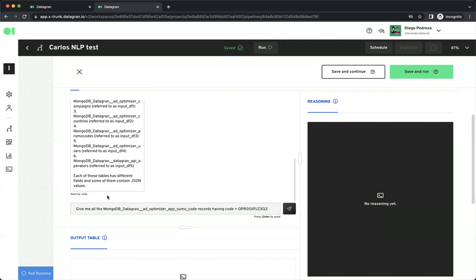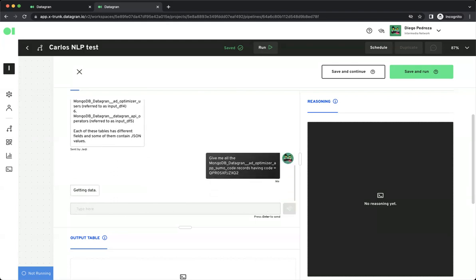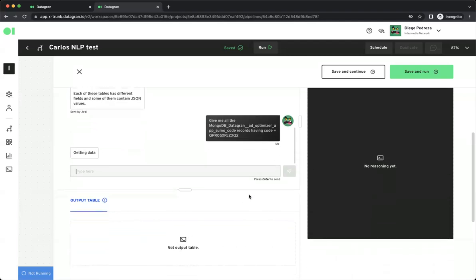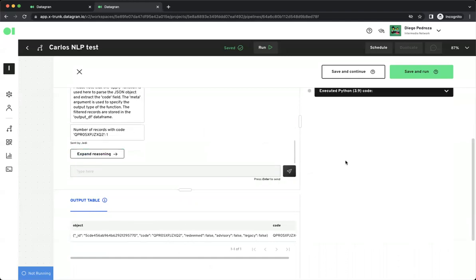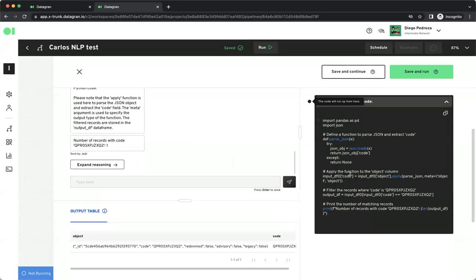So now we can ask this question, for example, from this specific table, give me this record, which is a specific code. I'm just going to hit enter here, and let's see what it does. We're trying to stress test this product and see how it performs. It should output now a table here at the bottom with this code. So it performed well. And if I tap here and expand reasoning, it's going to give me the Python code that it ran, and everything looks great.